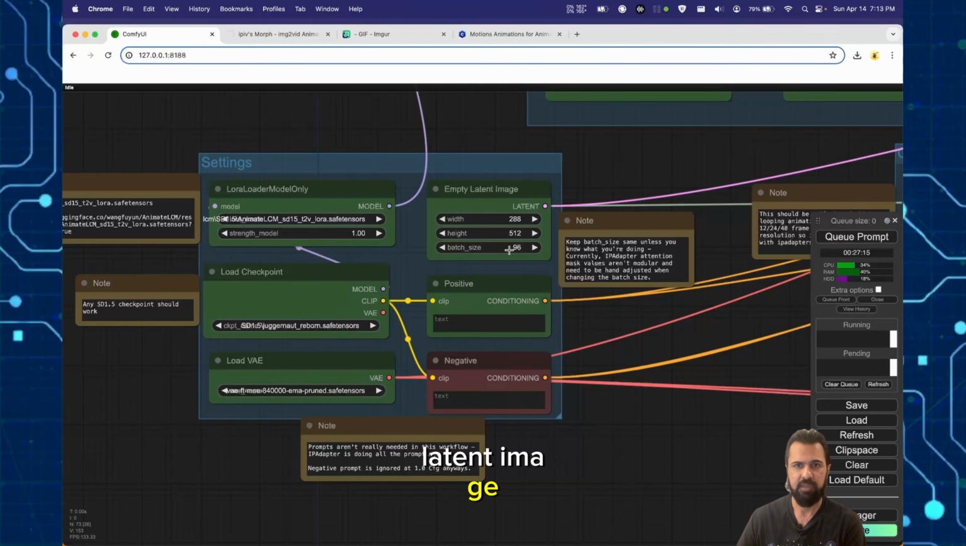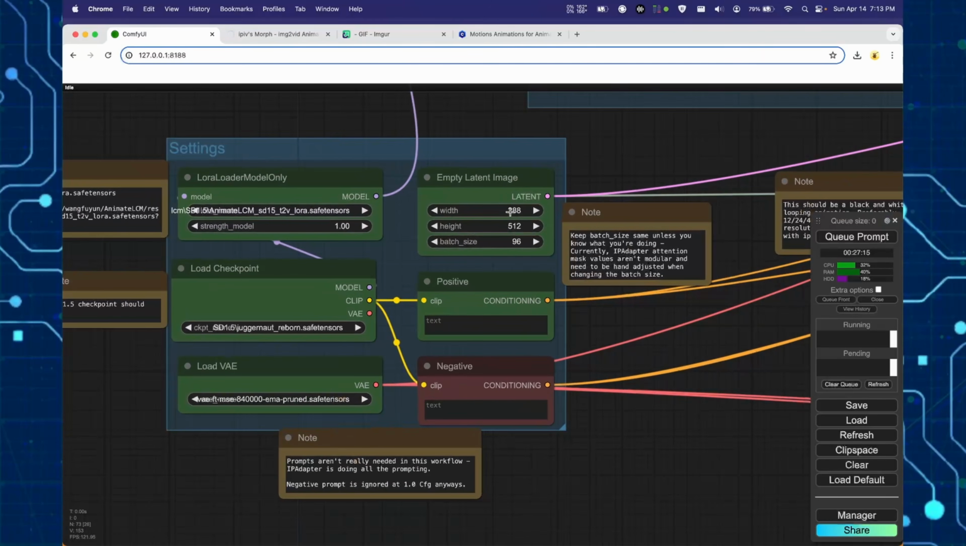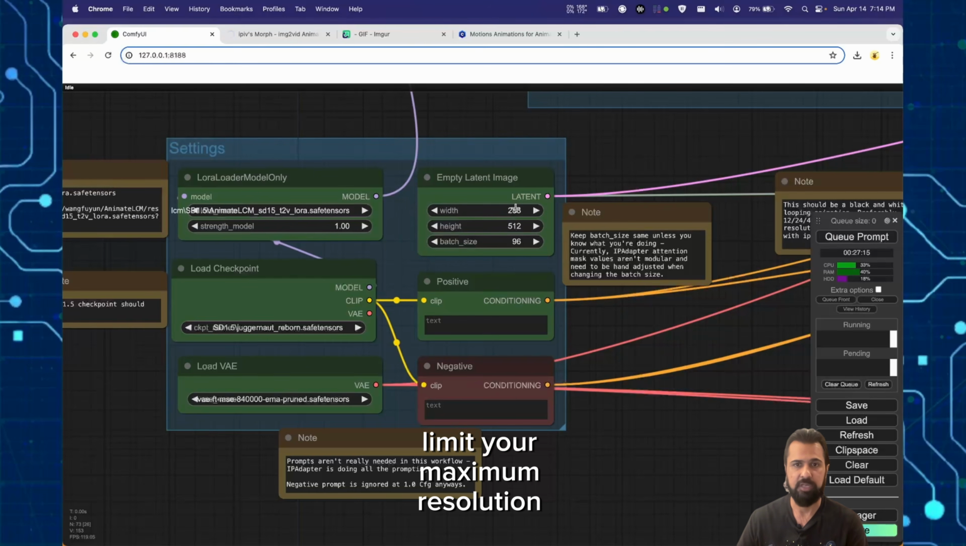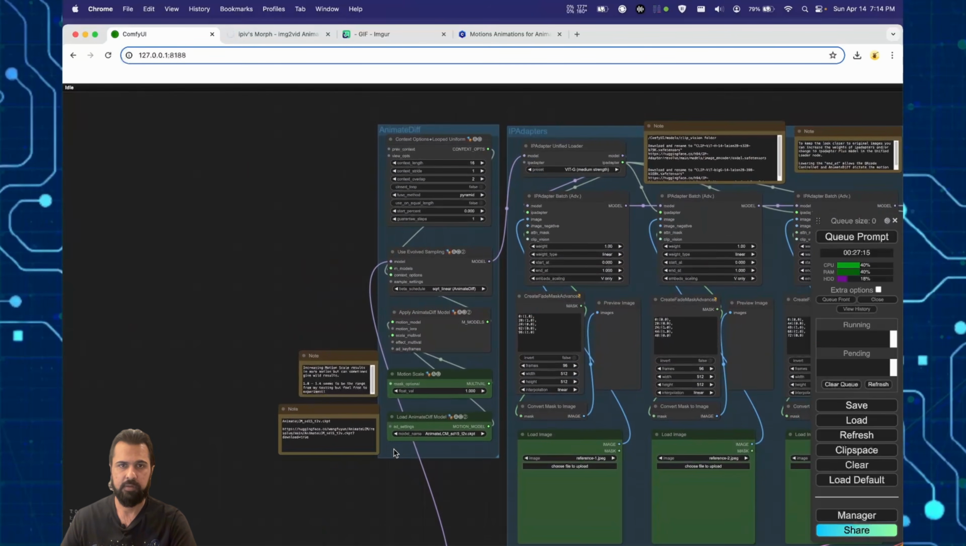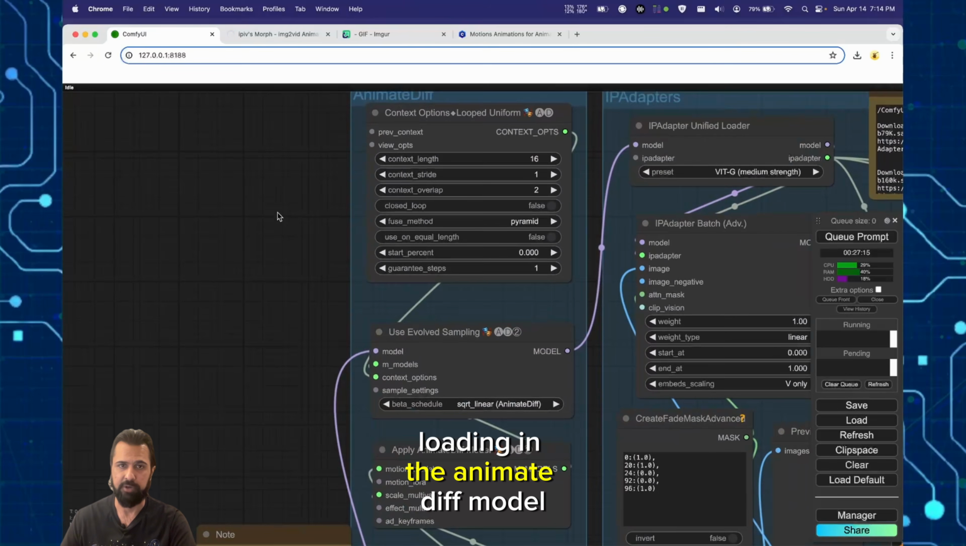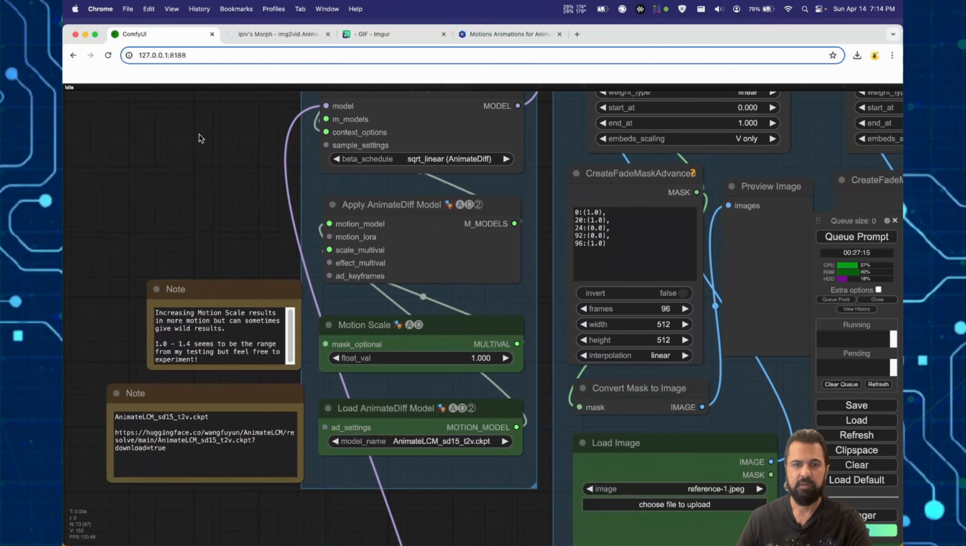And then we're having a latent image. You can, of course, go ahead and change this, but just keep in mind that because this is Stable Diffusion 1.5, you want to limit your maximum resolution to 512. Our batch size is 96, which means there's 96 frames that we'll be generating. On the left, this is where we're loading in the AnimateDiff model. You can change the motion scale here. If you go with a higher number, you'll get more motion, but it can get a little finicky.